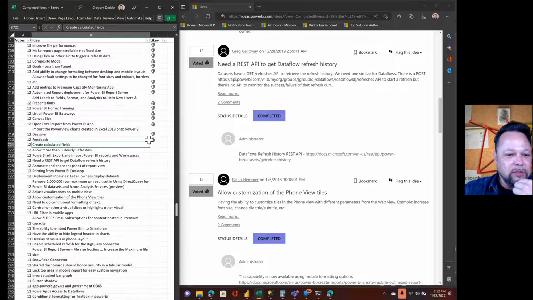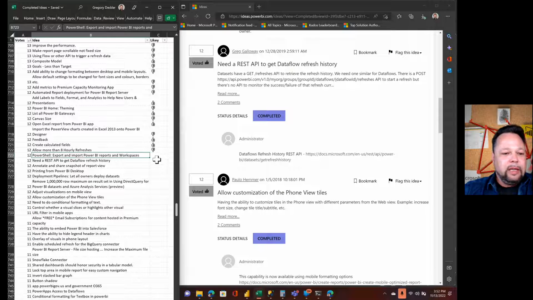Create calculated fields. Well, I'm not sure what that means, but sure, we should be able to create calculated fields. Allow more than 8 hourly refreshes. You know, not more important. PowerShell, export and import Power BI reports and workspaces. This PowerShell doesn't affect that many people. REST API, not that many people.